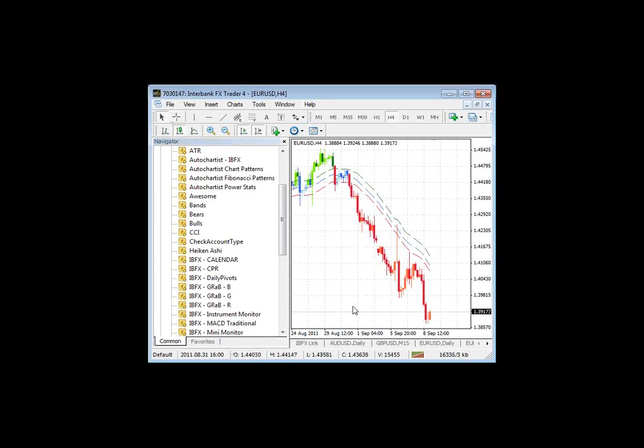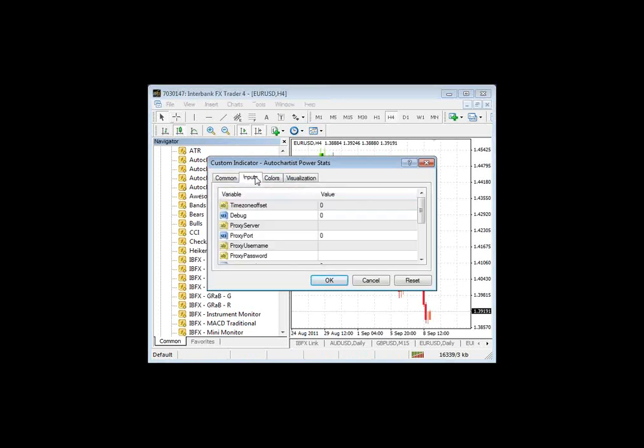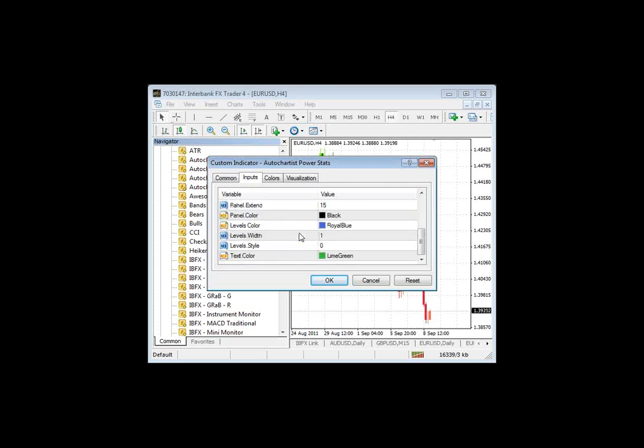The other indicator that I like to have from this menu is the power stats. And I'll add that on there just like that. Now, one of the things I do like to change on the power stats is I'll scroll down under the Inputs tab and make sure that the lime green setting is switched to black.